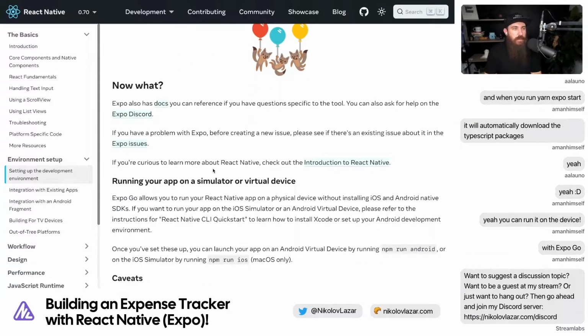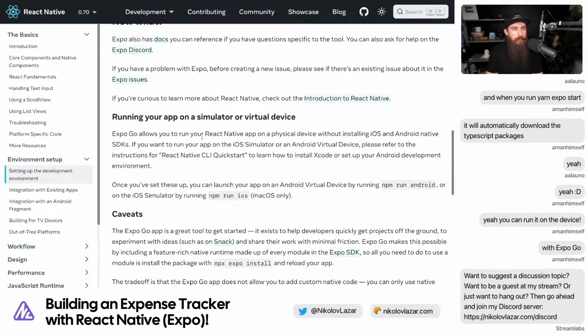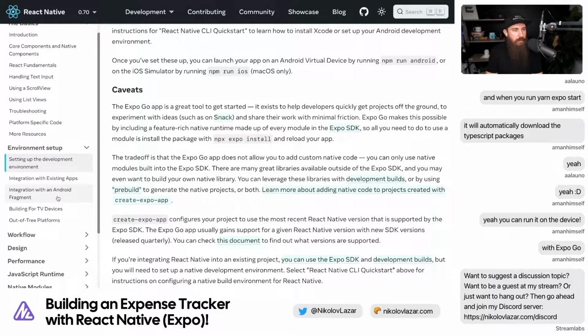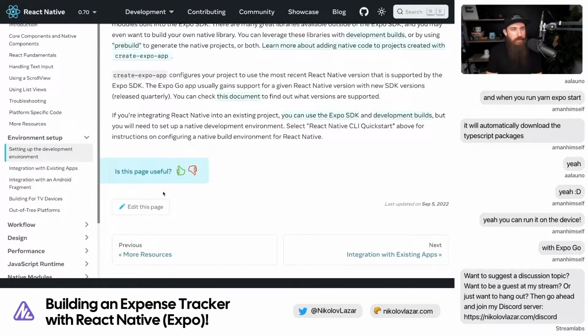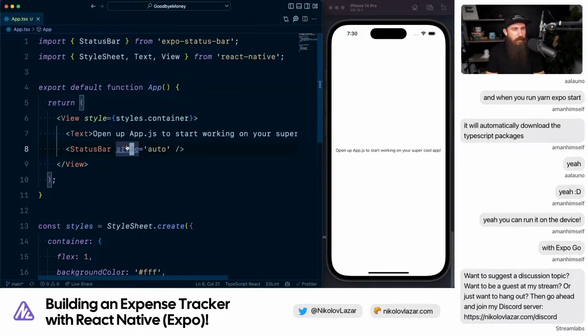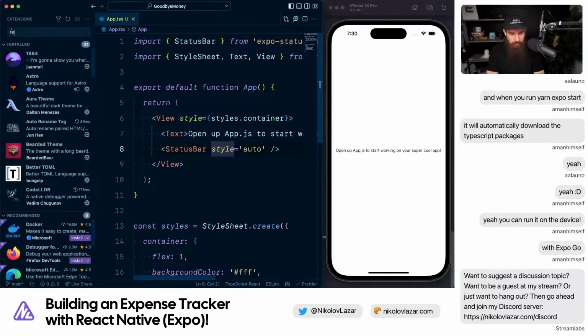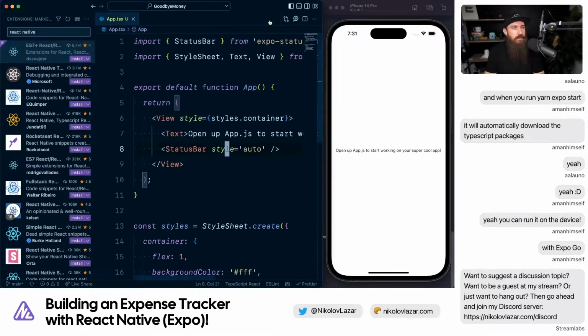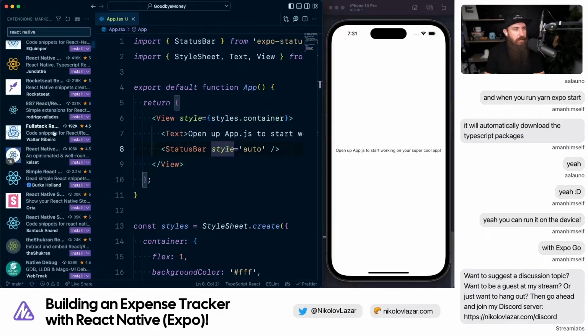Now, Expo has docs you can reference if you have questions specific to the tool. You can also ask for help on the Expo Discord. Okay, we already did that. Should I be downloading any extensions? We don't actually need snippets. We're gonna code everything by hand.